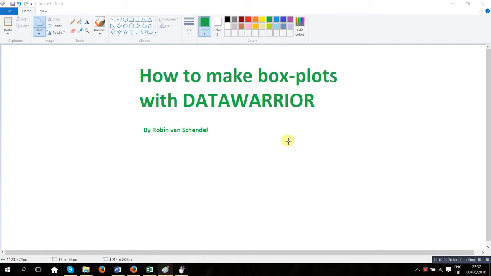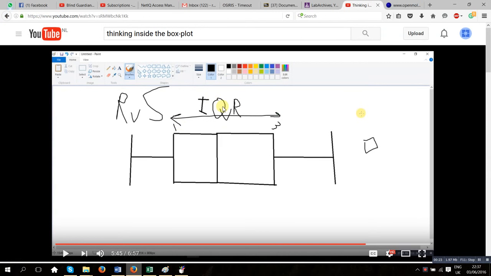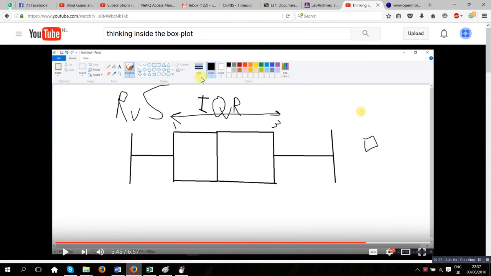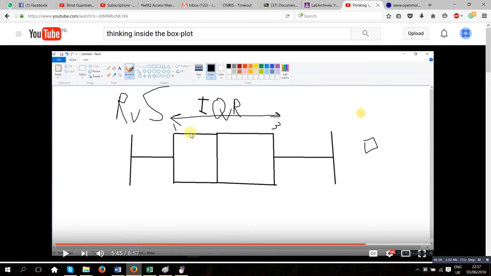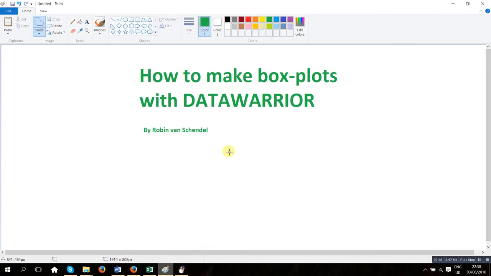I'm going to explain to you how to make box plots using Data Warrior. Now, if you're curious, what are box plots? That's a fair question. I already made a video on that, explaining what a box plot exactly is. It's called Thinking Inside the Box Plot. Here I explain what the box plot is, what it is made out of, what it can be used for, all that good stuff.